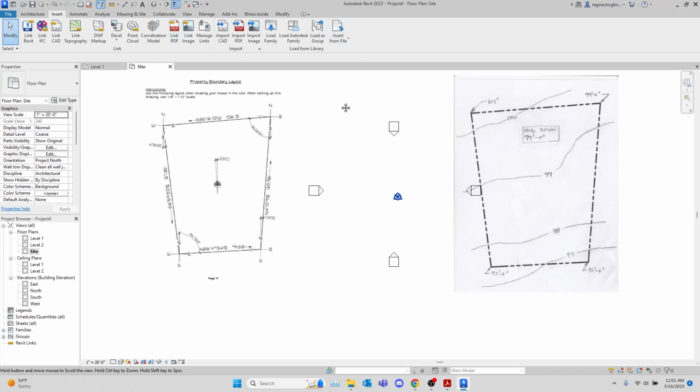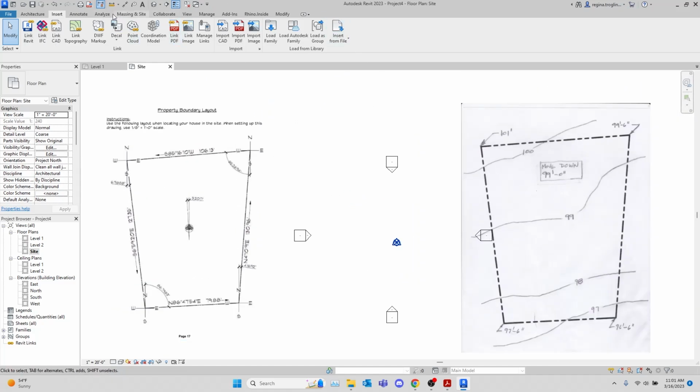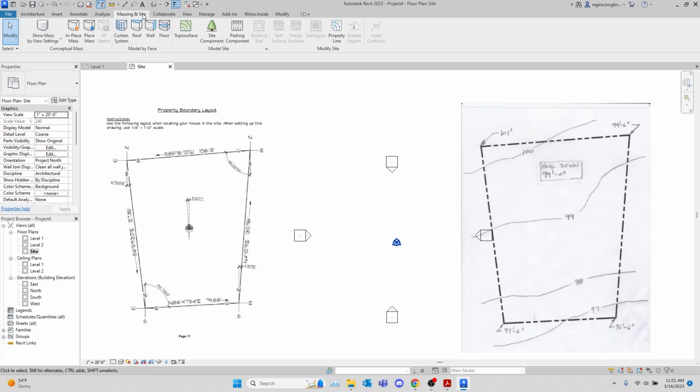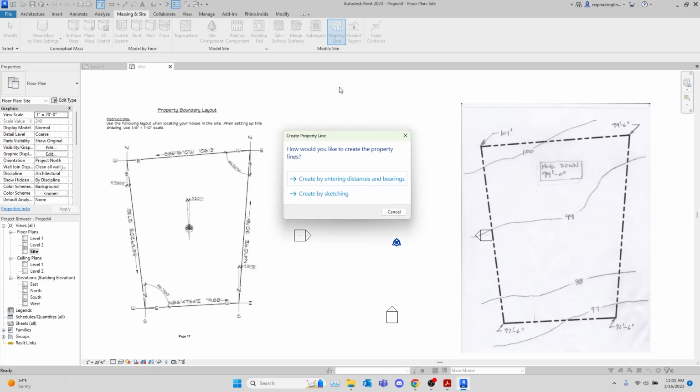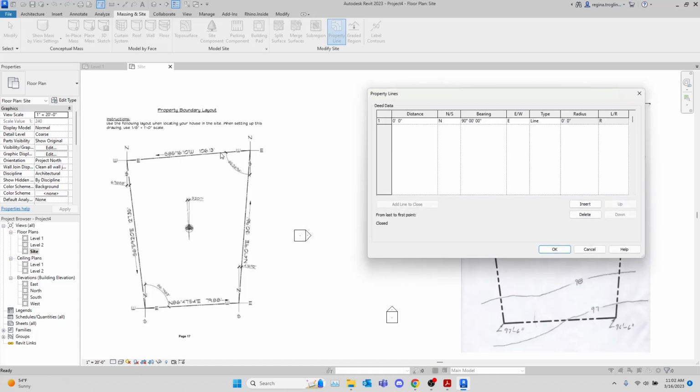Once we have those both loaded in, we're going to go into Massing & Site up at the top, go over to Property Lines, and I'm going to show you both ways of doing it. You can do it by entering the distances and bearings, or azimuth if that's what your site information is giving you, or by sketching. We'll do it by distance and bearings first, because sketching takes significantly longer and doesn't always work correctly. Again, another blooper reel.